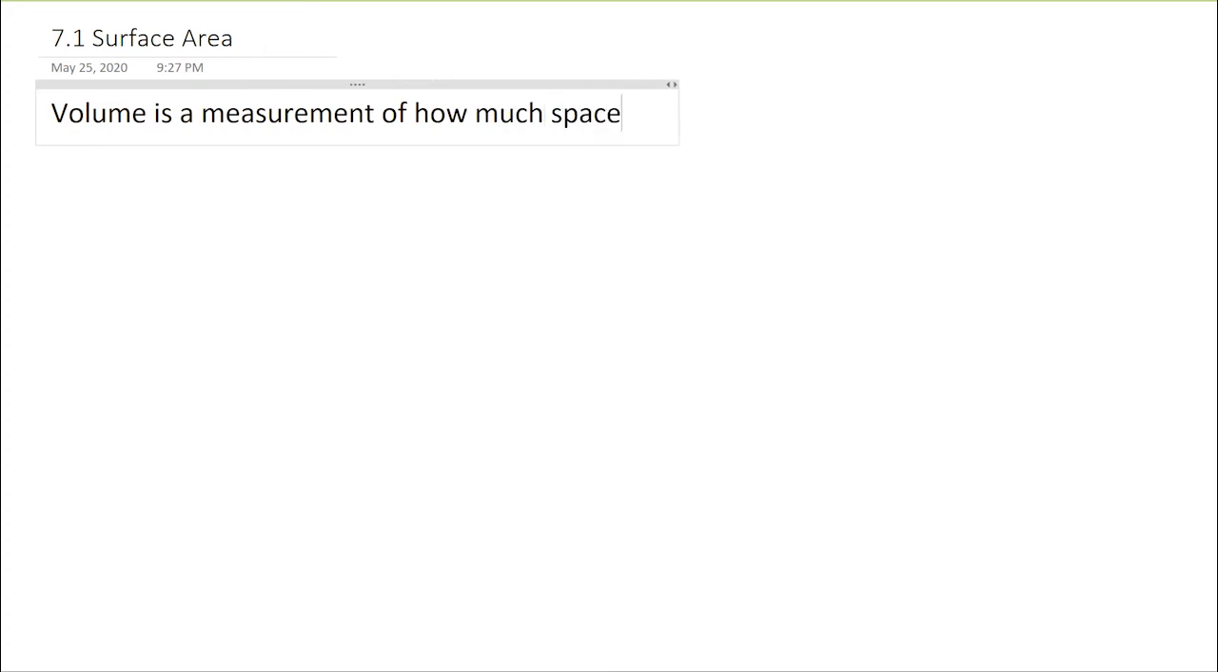So a volume is a measurement of how much space a 3D object occupies or contains. So it's a measurement of how much space an object takes up or how much stuff that object can store inside of it. So if you were to take a box, a measurement of its volume would give you a good idea of how much stuff you can put inside of that box.